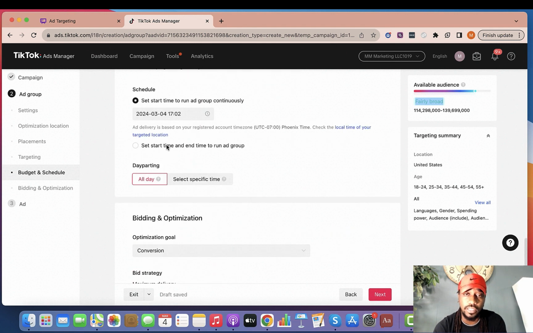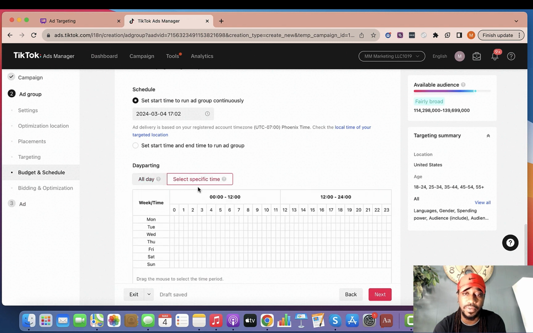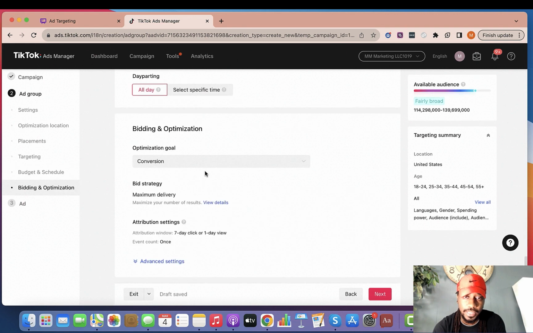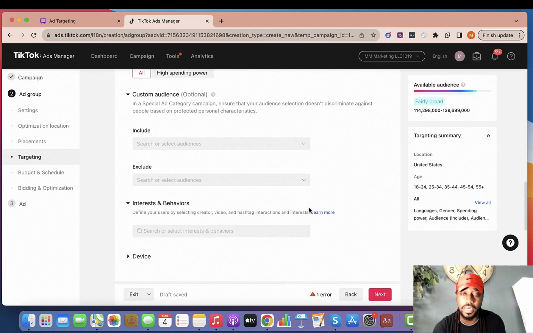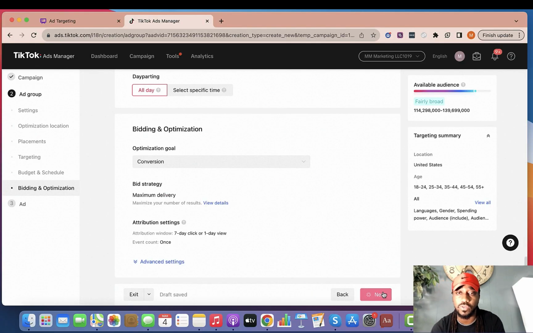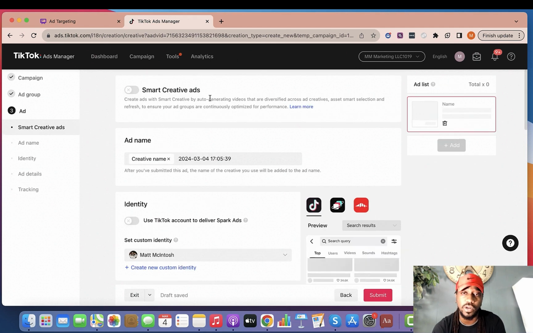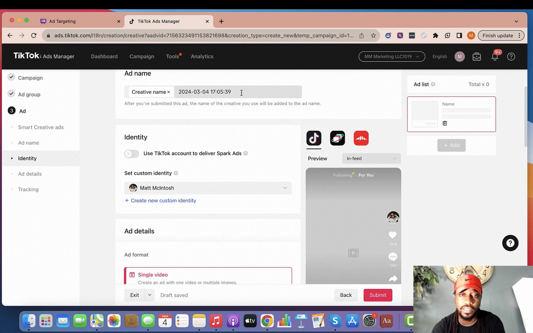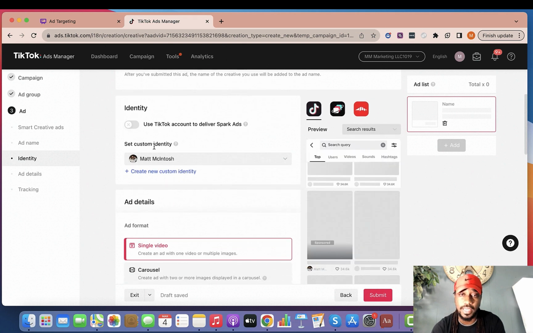We're going to schedule it. You want to schedule it for the next day, but we're going to go all day. We're not going to have a certain time, but if you want to pick a time, you can go in here and pick a certain time that you want to run your ads. Let's just go for all day. For the bidding and optimization, conversion, then you just go to the next one. Okay, let me set this up. But yeah, you'll do submit form on this one. We're just going to go through and go straight to the ad, and this will be broad targeting. So smart creative ads, no, we're going to skip that. And then you can go right here, do a creative name. But as you can see, set up custom identity.